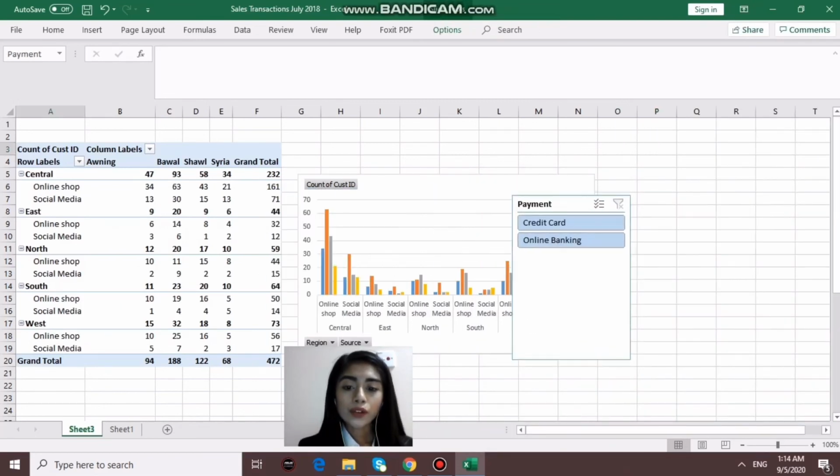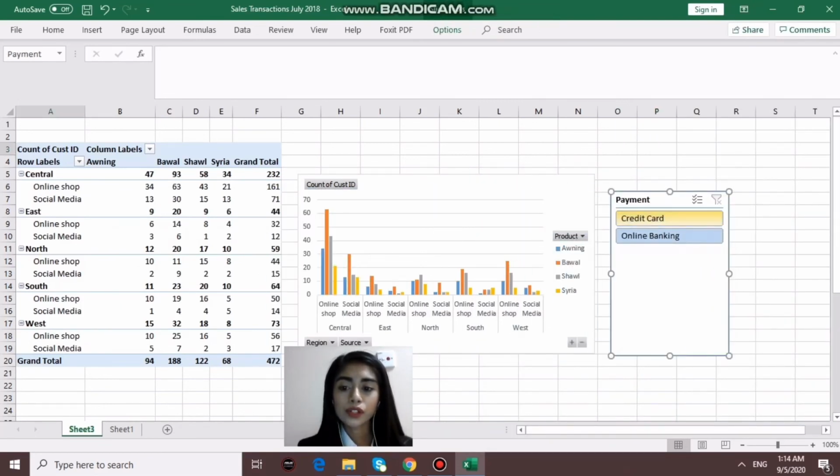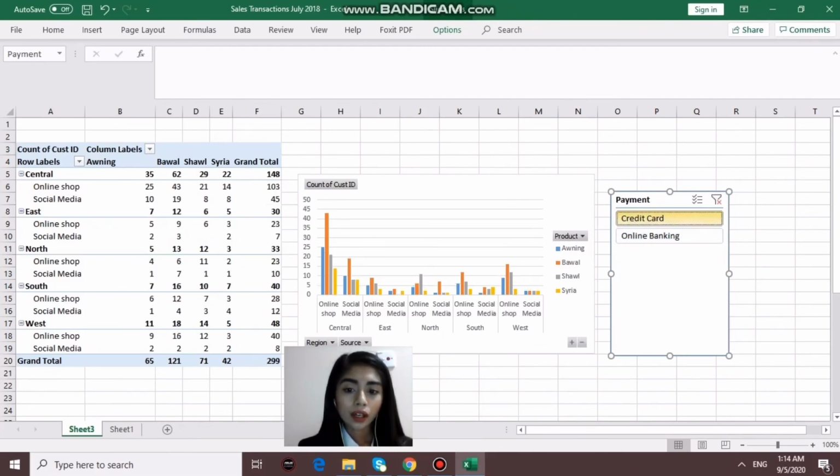Okay, so now you can see how many customers usually make the payment using credit card and how many of them usually make payment using online banking.